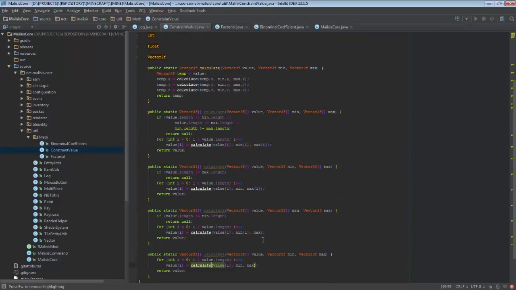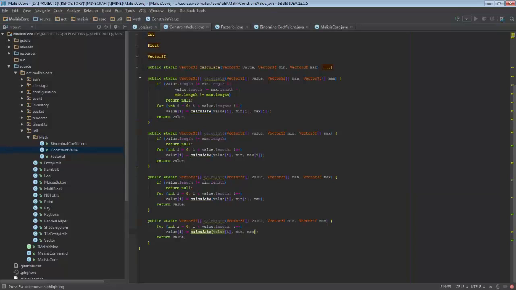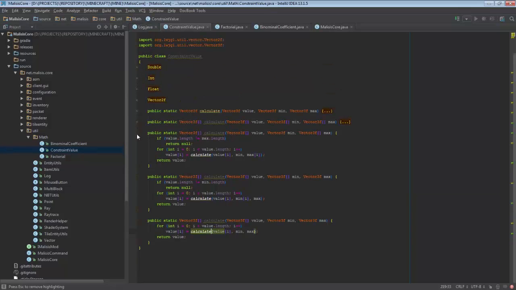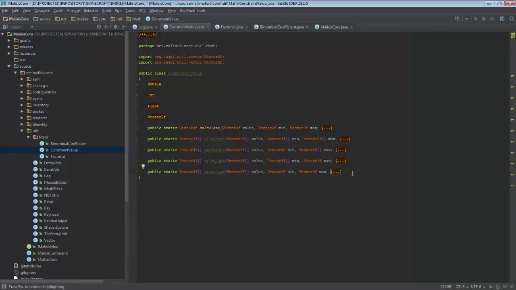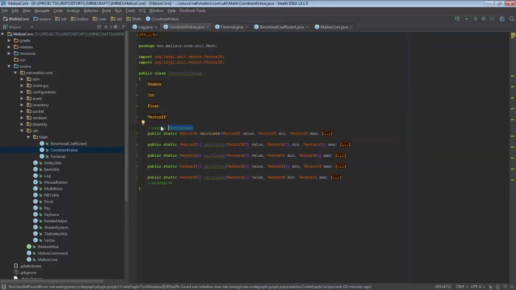And did I forget something? Because I saw that constraint value was white there. Let's take a look at the method names. Control Shift T, these are end region, these are vector3f, close that.